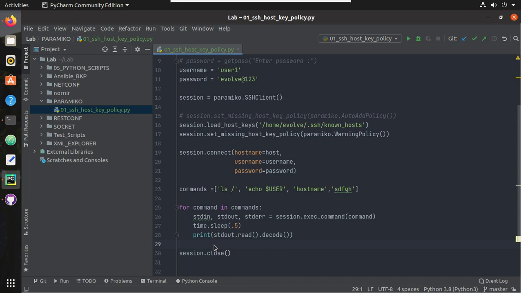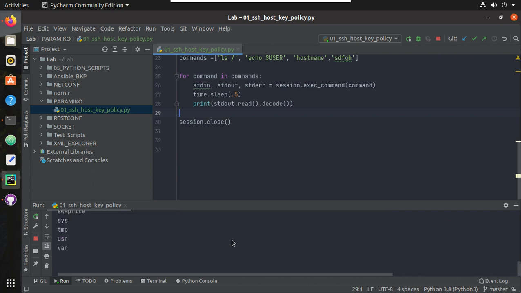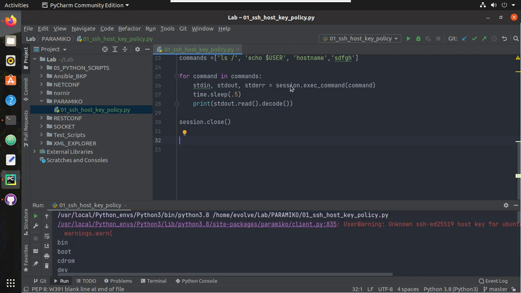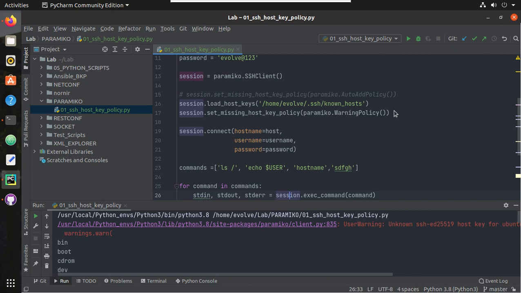Now let us try running the script. You can see I'm getting the output. You can see it has printed all the output. Okay. For now we'll comment these two. To avoid the warning, we'll enable this.